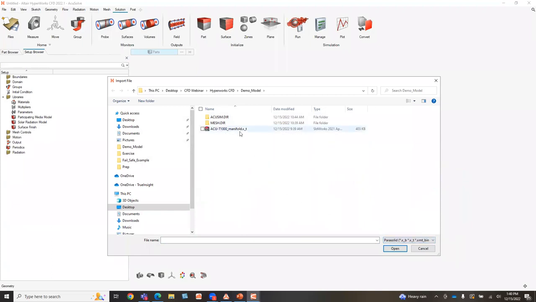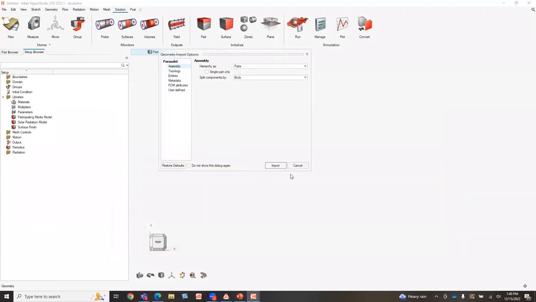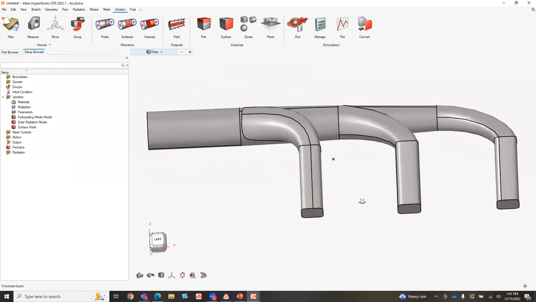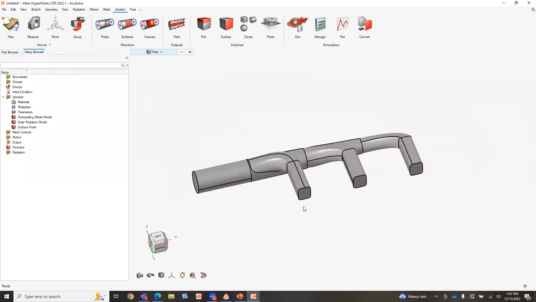In our case, we're going to import a Parasolid file and go through the setup here. Note, we can bring in assemblies or parts, so even specific BOMs if you want to go that route. But this is just going to be a straight intake manifold, a classical CFD problem when you look at other CFD applications.